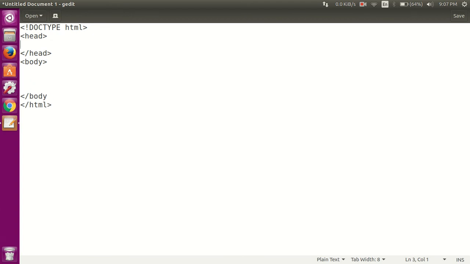In the head, there are going to be a lot of things. There are going to be favicons, titles, and scripts. For right now, we'll just type in our title, the title of the web page, and it's going to be Tech Today. Let's write Tech Today.